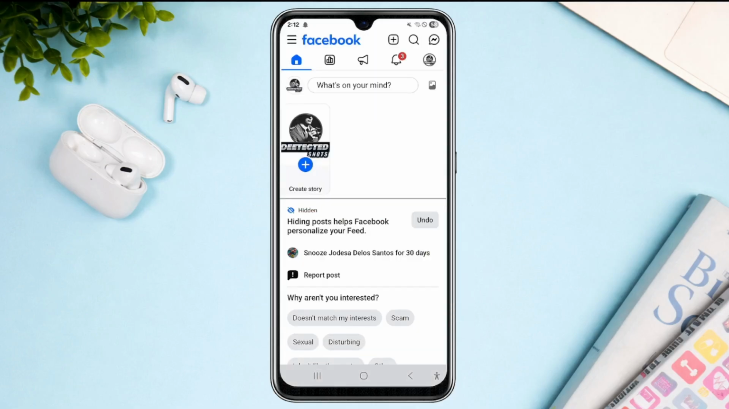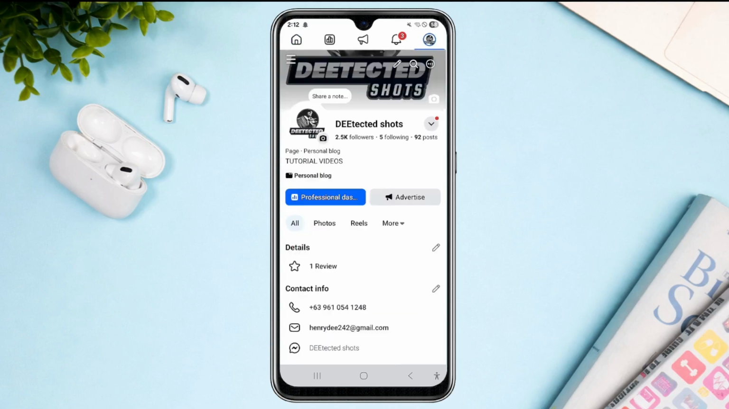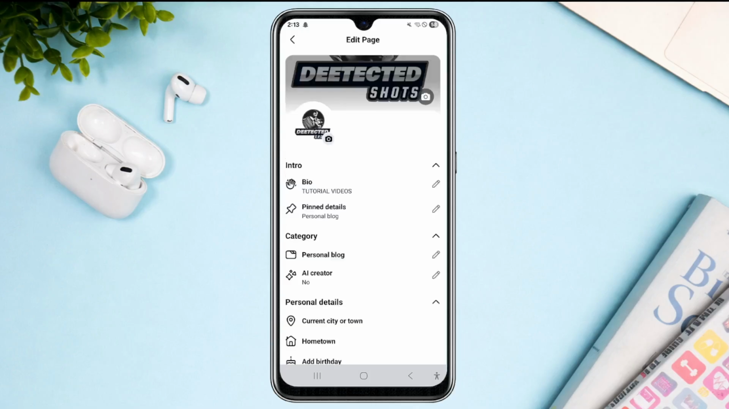From your Facebook account, you're going to need to go into your profile details. And then here at the top right, you should see three options, which is going to be the pencil, the magnifying glass, and then the three dots. You're just going to have to choose on the pencil icon so that you can customize your profile settings.